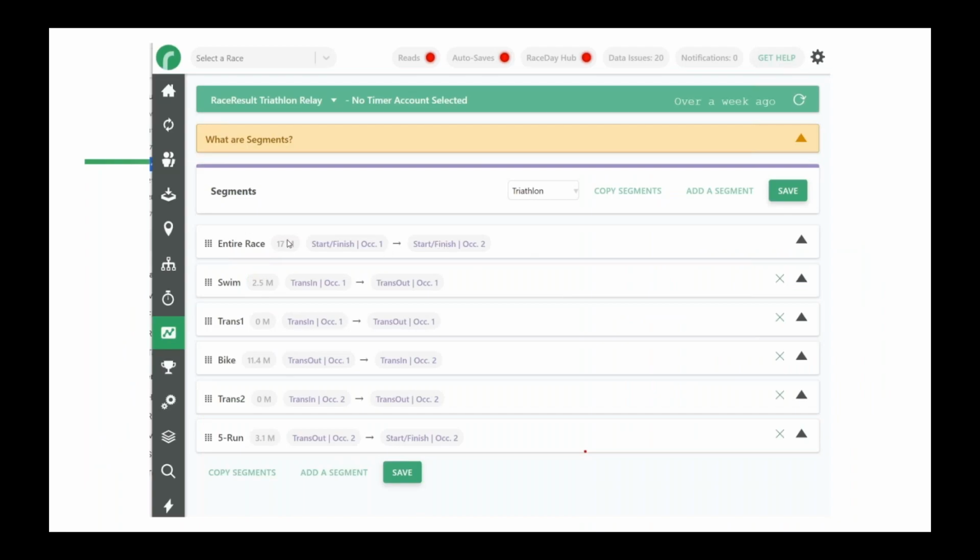And this is what it would look like when you set things up. You have your entire race. This is auto created. And then as you generate additional segments, those come in and they are stacked. So if you add all of these distances together, 2.5, 0, 11.4, 0, and 3.1, you end up with 17 miles. And the nice thing about this is if you've got your triathlon set up and you've got relays, I think I have a slide for this, you can copy the segments over to the relay. So it's a nice little helpful tool there.